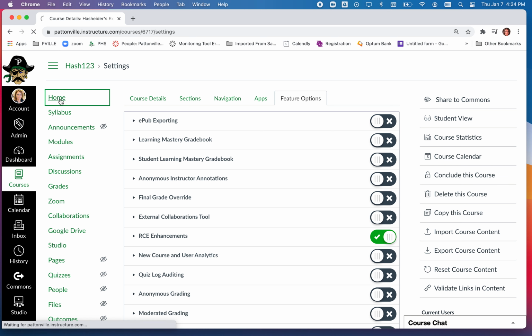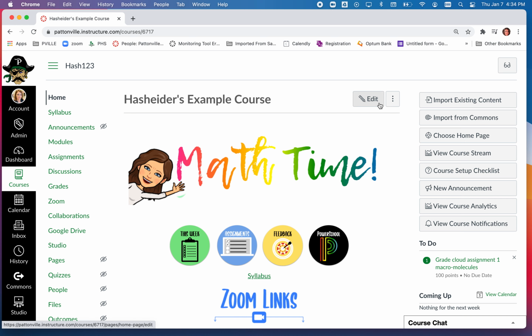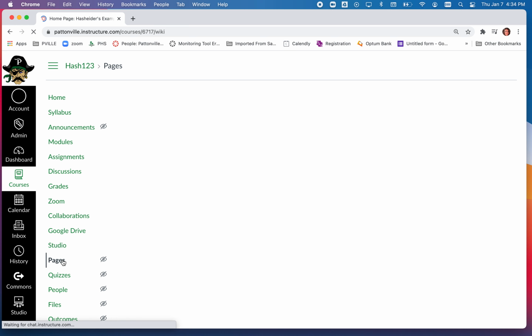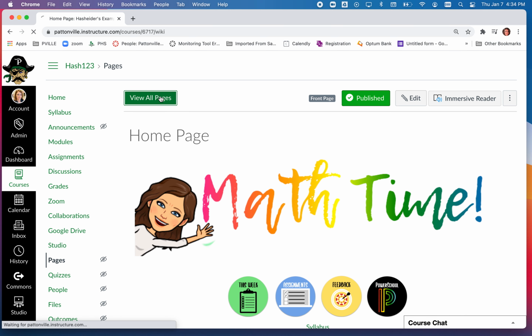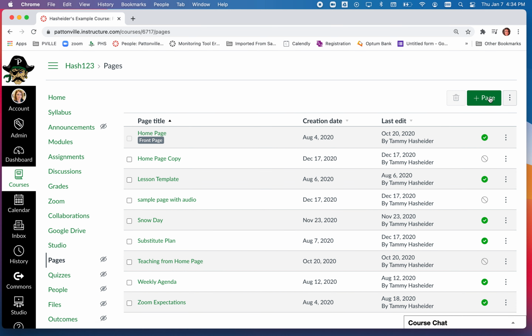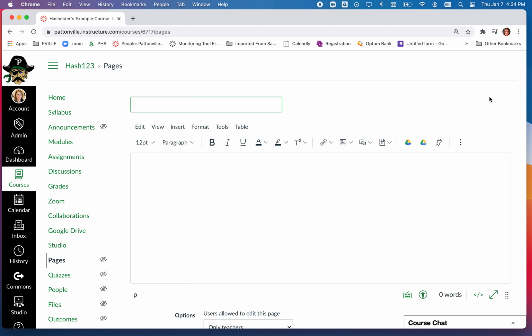Now when I go to my homepage and I click edit, I'll get different tools. I'm actually just going to go to pages, view all pages, and add a new page just to have a clean slate. Okay, so now this is what the rich content editor looks like with the enhancements turned on. You'll notice that it's just a little bit cleaner, really, is all they did.